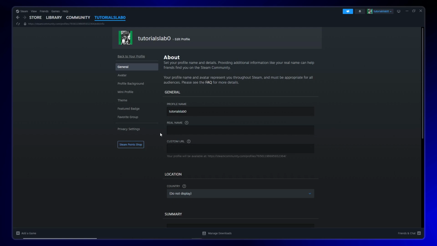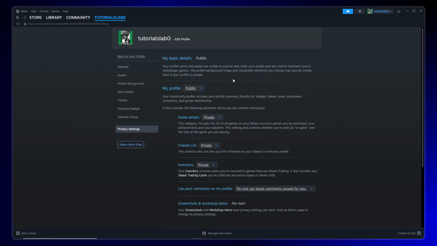On this new page, direct your attention to the left side of the screen. You'll see a navigation menu with different categories. Look for the option labeled Privacy Settings and click on it. This section is specifically designed to control who can view your profile information and gaming activity. It's an important area for managing your Steam presence and deciding how much information you want to share with other users. Once you're in the Privacy Settings section, you'll see several options that control different aspects of your profile visibility.